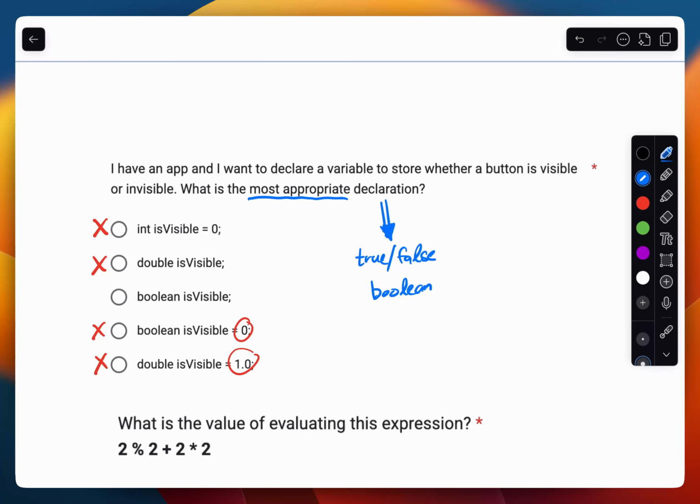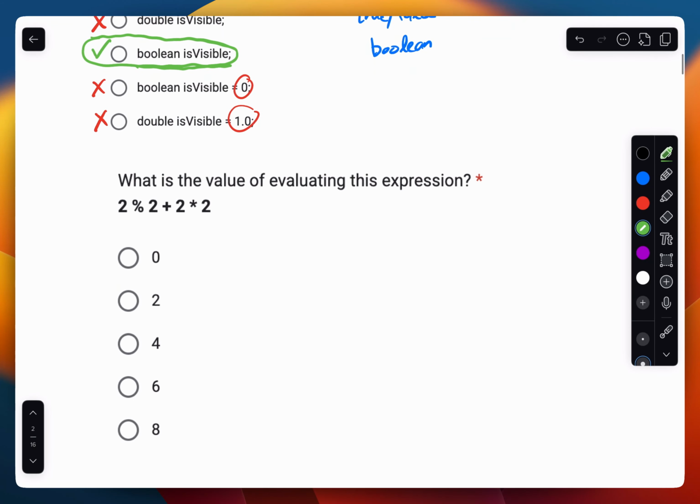Even if you can't remember the difference between declaration and initialization, this one is, by the way, isVisible. This is a declaration. When you have the equal sign in the same line, that actually is a declaration and initialization. But boolean isVisible here is the correct answer because it's a declaration of a boolean variable, and we identified from the word problem that this is visible, or whatever, would be true or false.